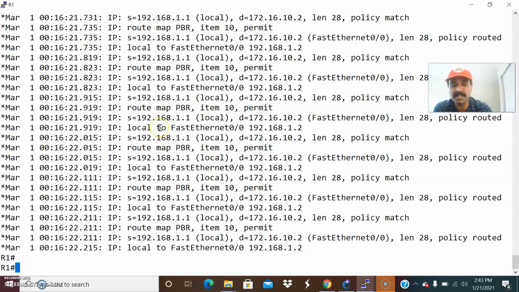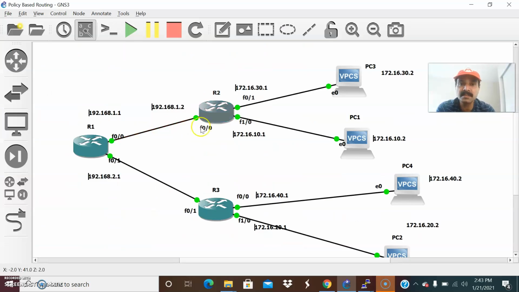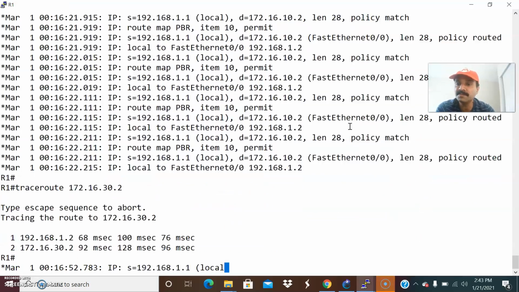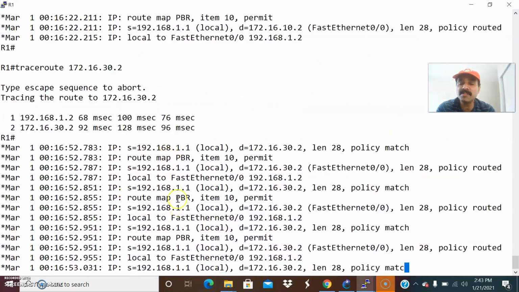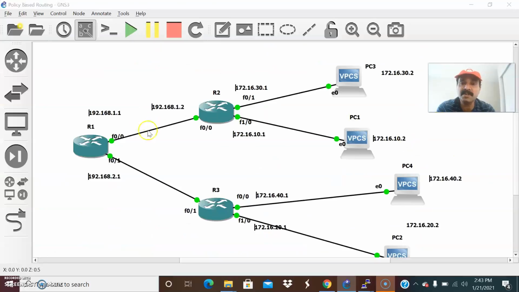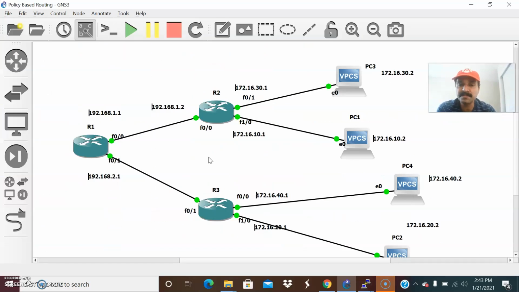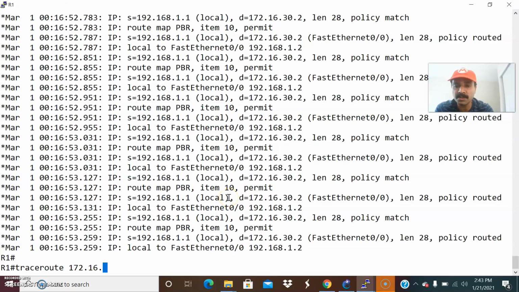So if I'm doing a trace for the second PC, one is 10.2, another is 30.2, right? So let us see 30.2. You'll see the same thing, because for both of these subnets I have done policy based routing, right? The remaining subnets you will see the changes. So let us see 172.16.40.2, right?